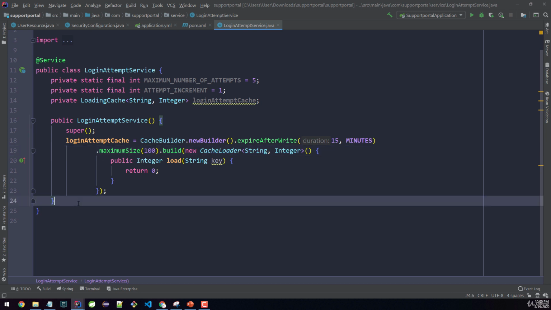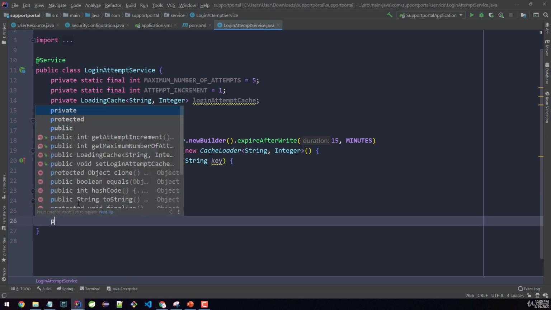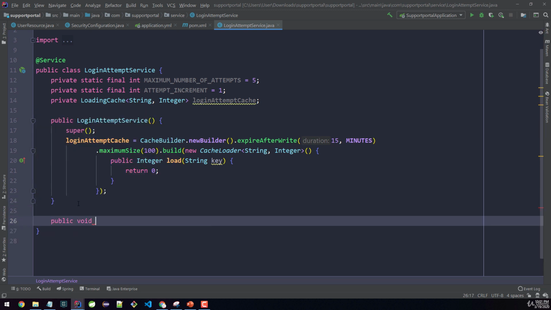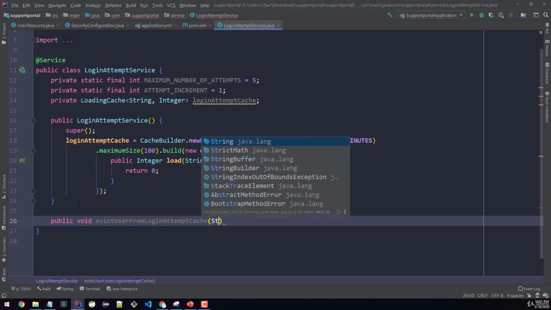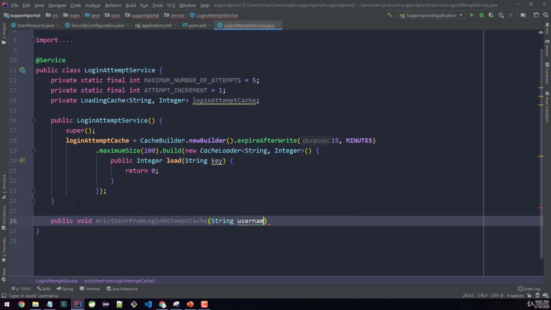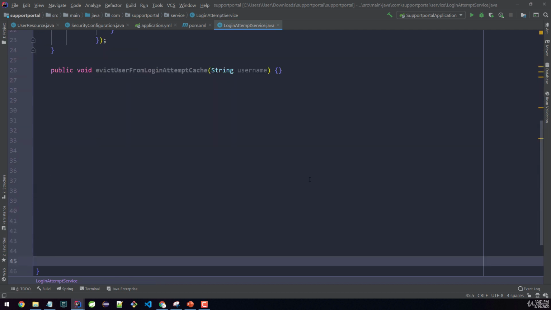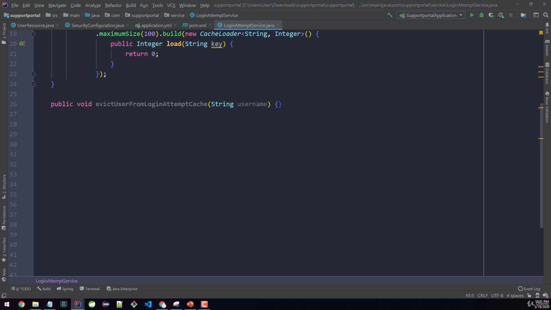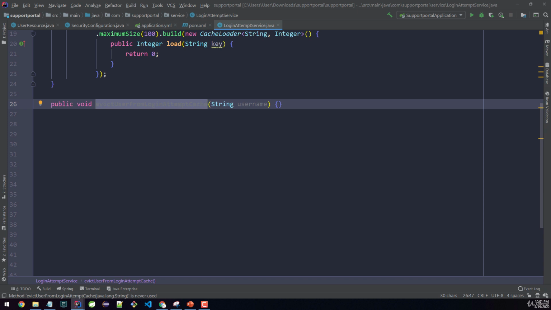So let's go down here, and let's do public void, because this is not going to return anything. Let's call this method evictUserFromLoginAttemptCache. This is going to take a string, which is going to be the username. What we have to do here is remove the user from the actual cache.